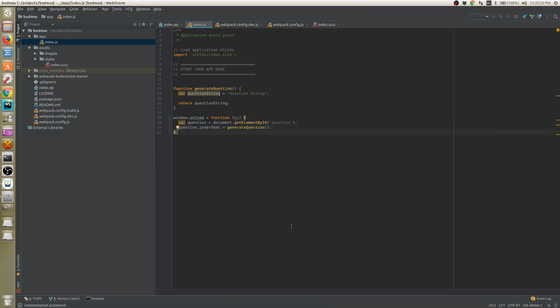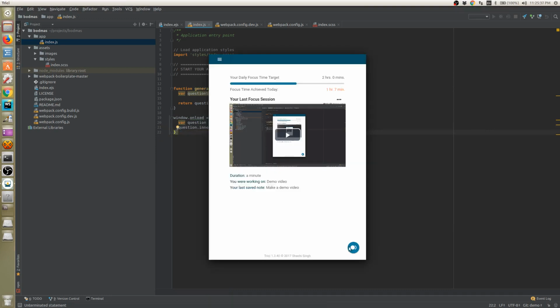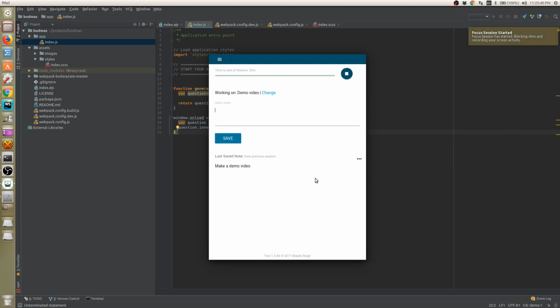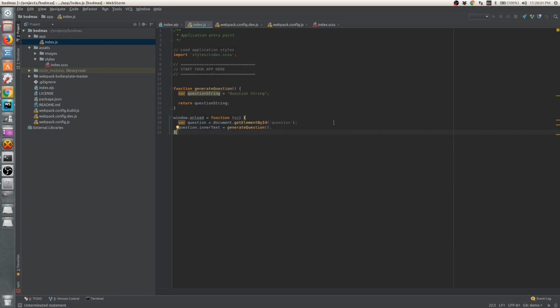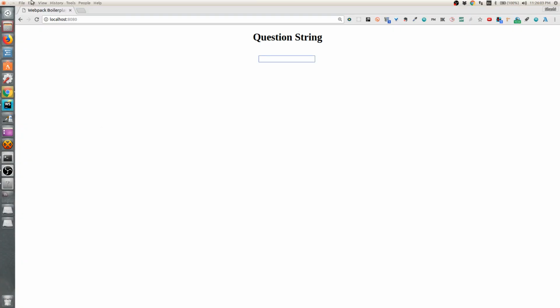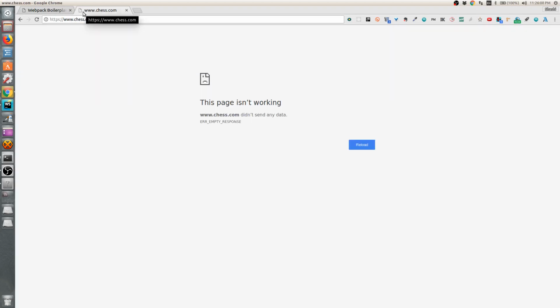The first thing I'm going to do is bring up Trici and start a focus session. So now the focus session has started and my activity is being recorded. I will create a to-do that I'll work on now, and that is generate question string. And the benefit of starting a focus session, apart from the recording, is that distracting sites are blocked.